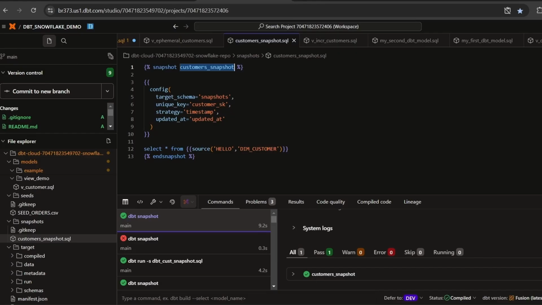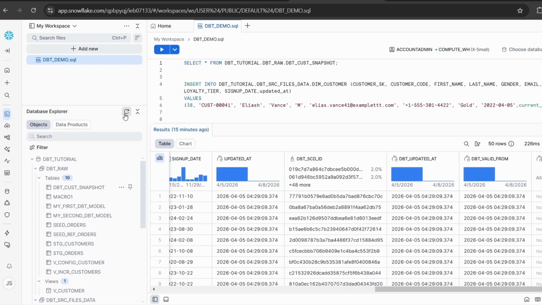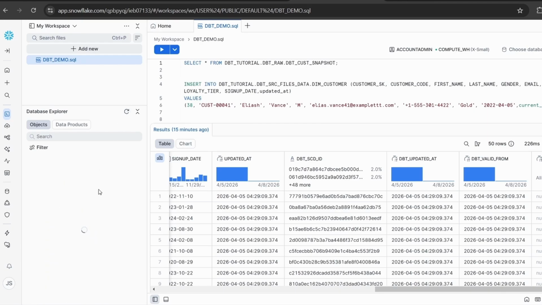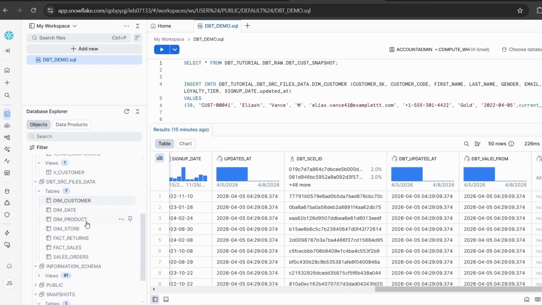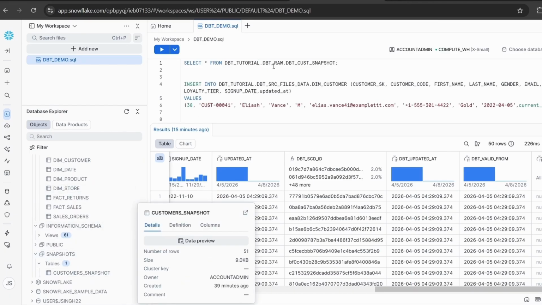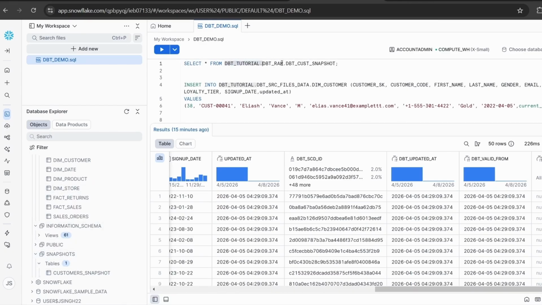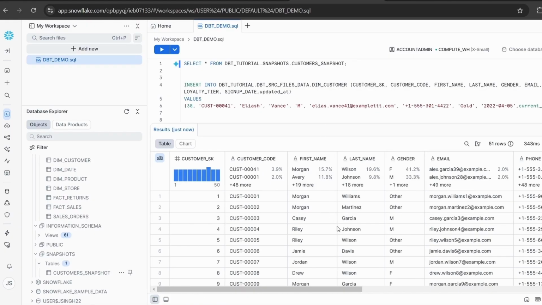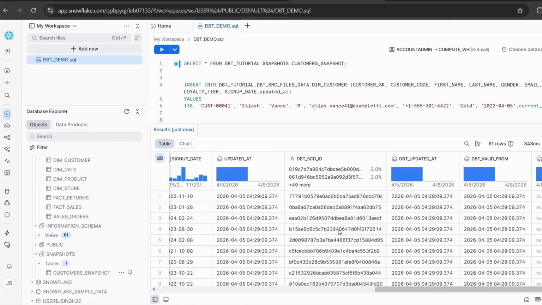Ran successfully. I will go to my Snowflake. I will just do refresh and I will see a new schema called snapshots here, and I can see my customer snapshots here. So what I will do is quickly query this one. I will select this one, say place the name in editor, and trigger this. Perfect, man. Cool. Very beautiful.